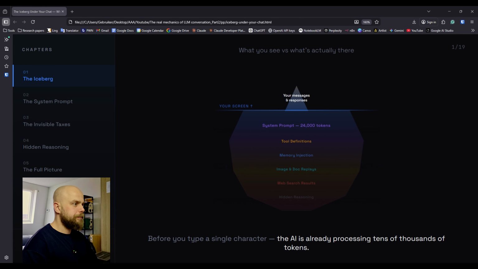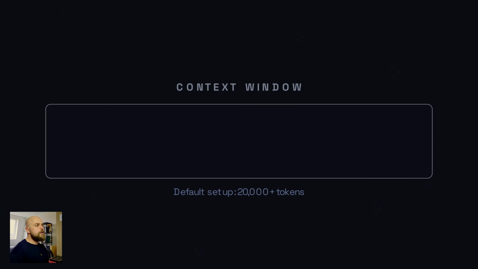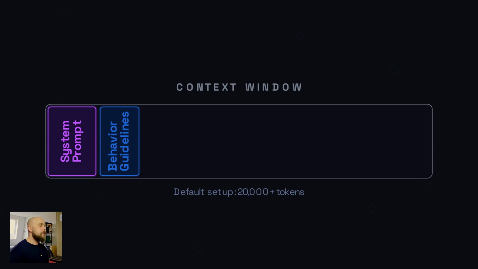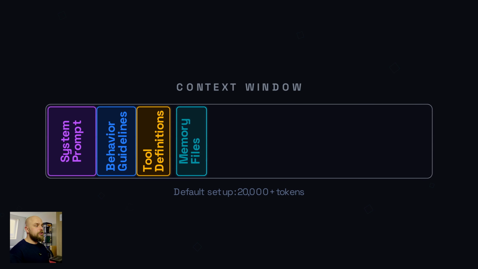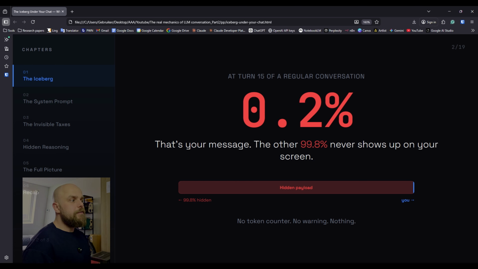Today we go deeper. Before you type a single character, the AI is already processing tens of thousands of tokens you never asked for. Instructions, tool definitions, memory files, and those replay every single turn on top of the snowball from last week. By turn 15 of a regular conversation, your message is 0.2% of what the model processed. The other 99.8% never shows up on your screen. Today I will walk you through every hidden layer, what it is, how big it is, and what, if anything, you can do about it.